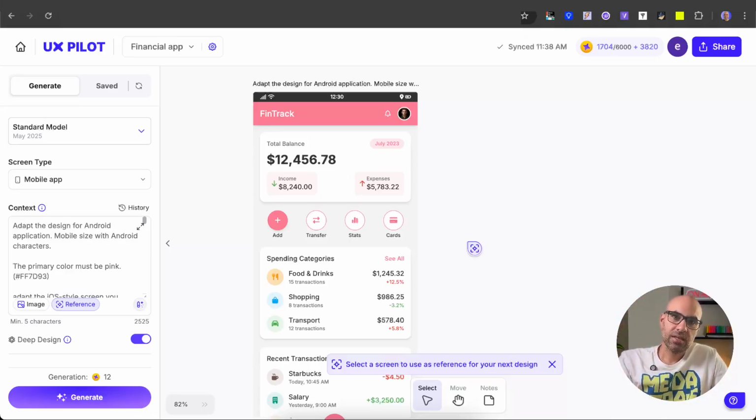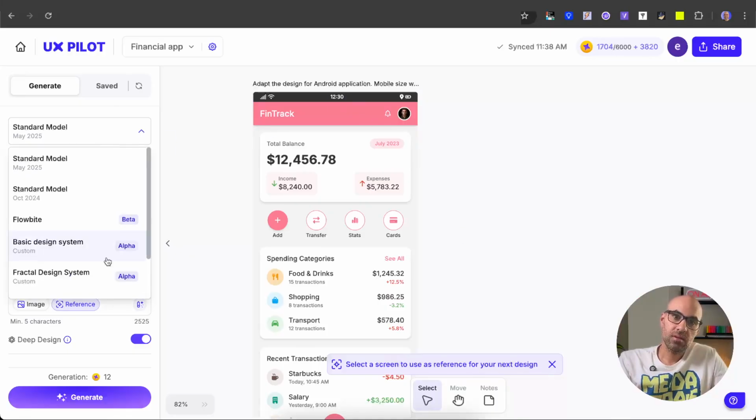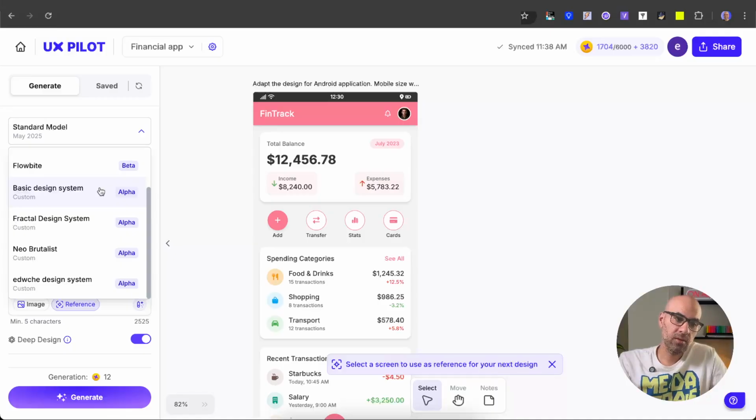You just need to select on the left menu here the model you imported to UX Pilot. I have four different design systems here: Basic design system, Fractal design system, Neo-brutalist, and Adobe design system. This one I imported to UX Pilot and they serve to create screens for the application I designed. But if you want to make specific for iOS or Android, you can import them to UX Pilot and use them here.